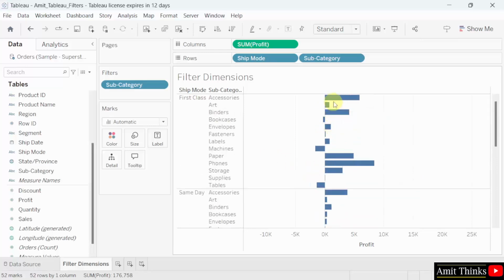And when you keep the cursor, you can get the details about the specific subcategory with its profit and ship mode, excluding all those 4 subcategories. So guys, we applied filter on one of the dimensions, that is subcategory. So this is how we can exclude using filters. We have successfully applied filters on dimensions and saved it as the filter dimensions sheet in the Amit_Tableau_filters workbook. Thank you for watching the video.